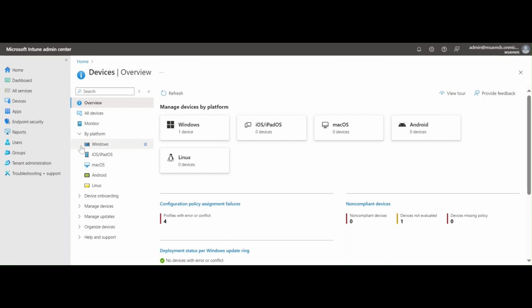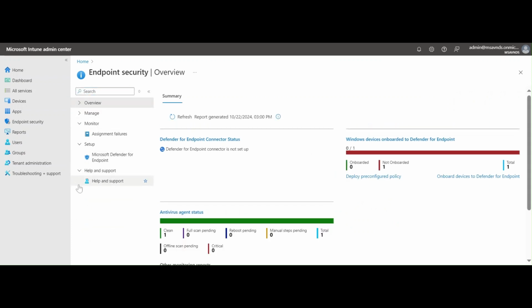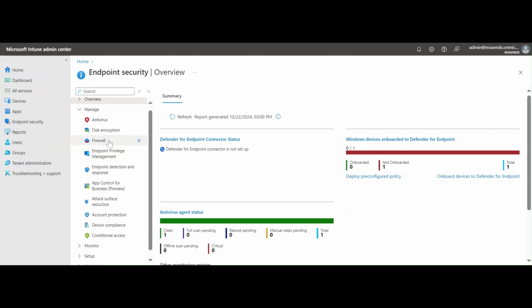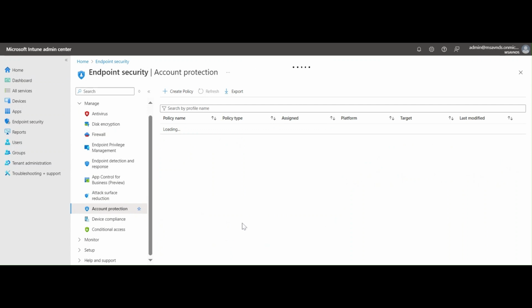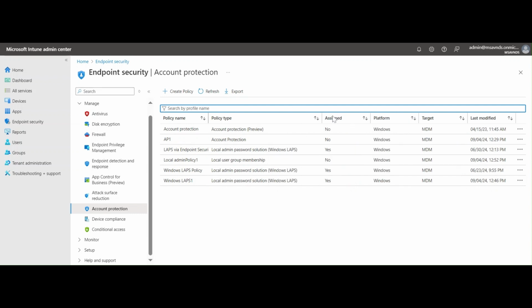Here I'm on the Intune Admin Center. Let's click on Endpoint Security, and under Endpoint Security you see there are a bunch of options. We need to select Manage, and then go to Account Protection. Under Account Protection, you see a bunch of profiles that I have already created. For now, I'm going to show you how we can create the local user group membership profile and how it can be deployed to provide local administrator access to the end user's account on his or her enrolled devices.